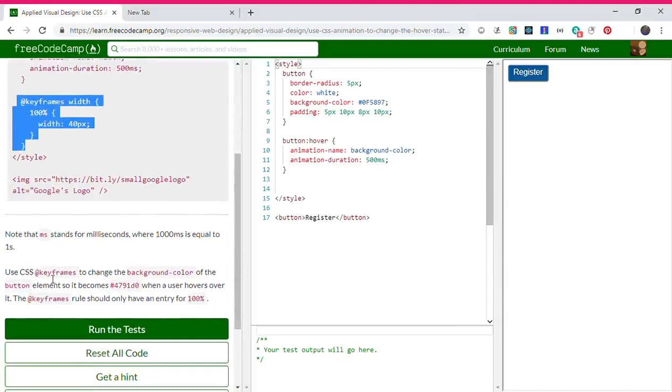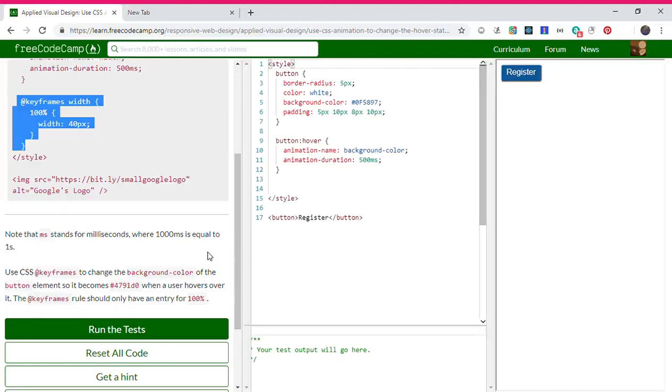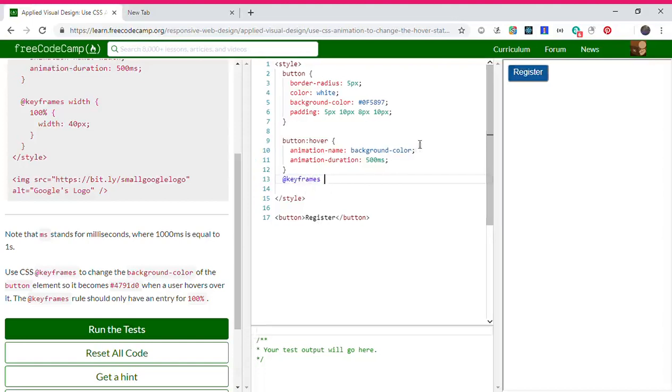Use CSS keyframes to change the background color of the button element so it becomes a different color when you hover over it. The keyframe rule should only have an entry for 100%. Okay, so here we got the code. In this code we just have to put the keyframes property. We can do that. Type keyframes, space, and then we got our name here, background color.